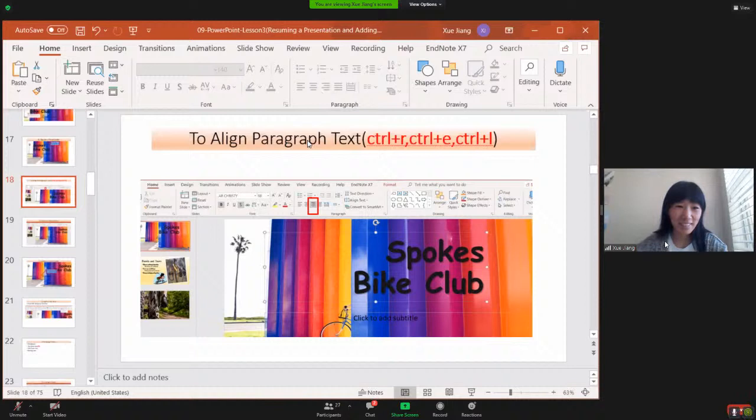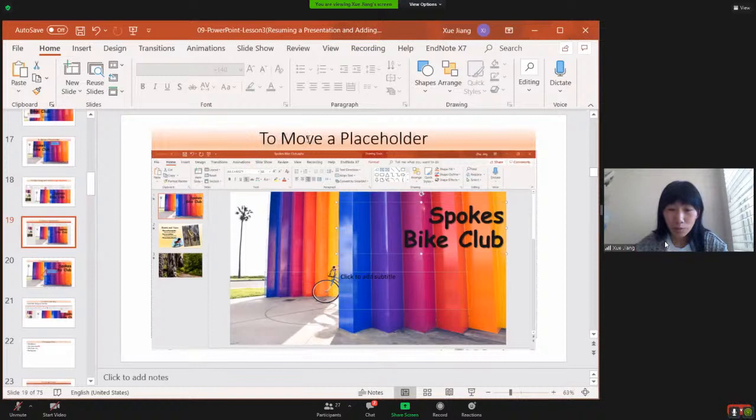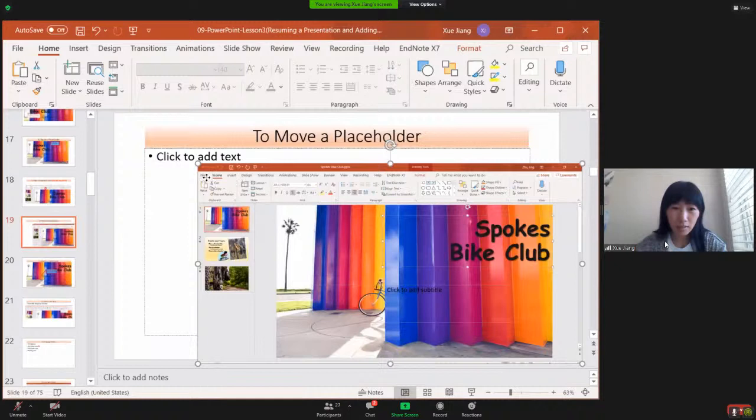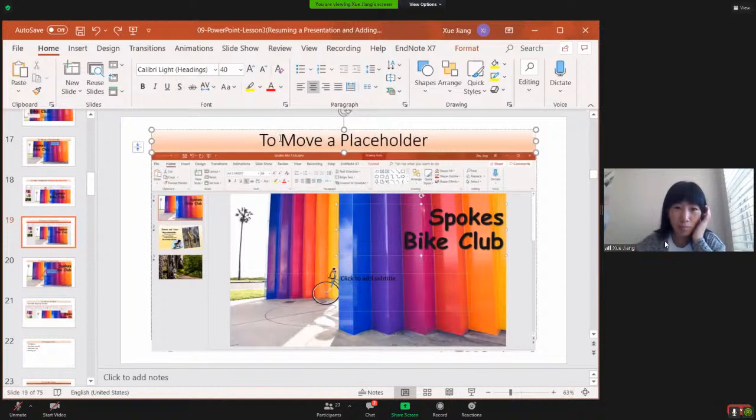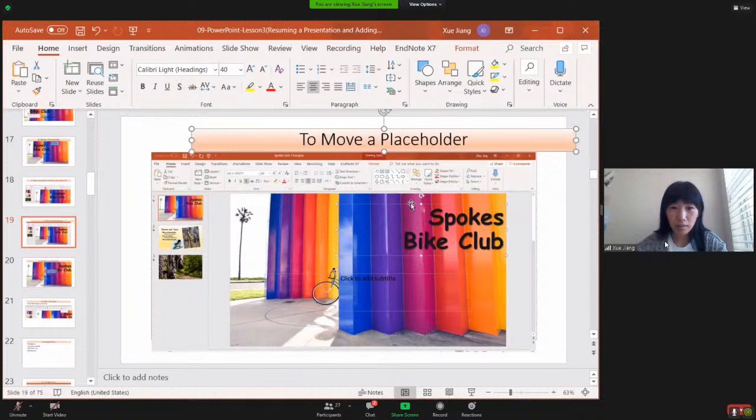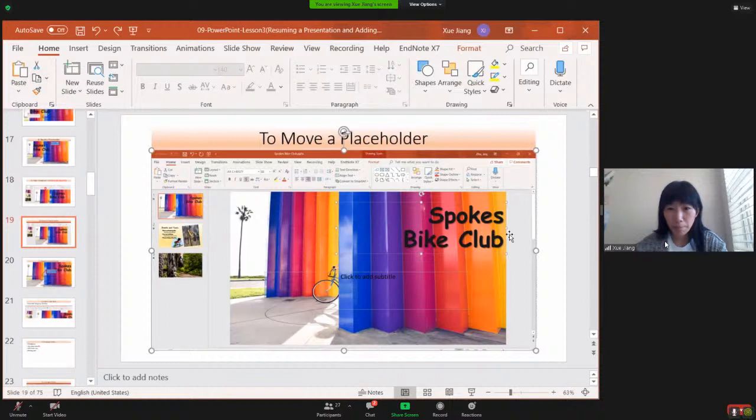Okay, next step, to move a placeholder. We want to move this placeholder aligned to the right side. Just drag it. If you can't drag it, you just click the edge area. And then you can drag the picture or the placeholder anywhere. See, if like this, this is edit mode. I can't drag it. It's difficult to drag. And you click on the edge area, and now you can drag it. On this project here, we just drag it to align to the right side.